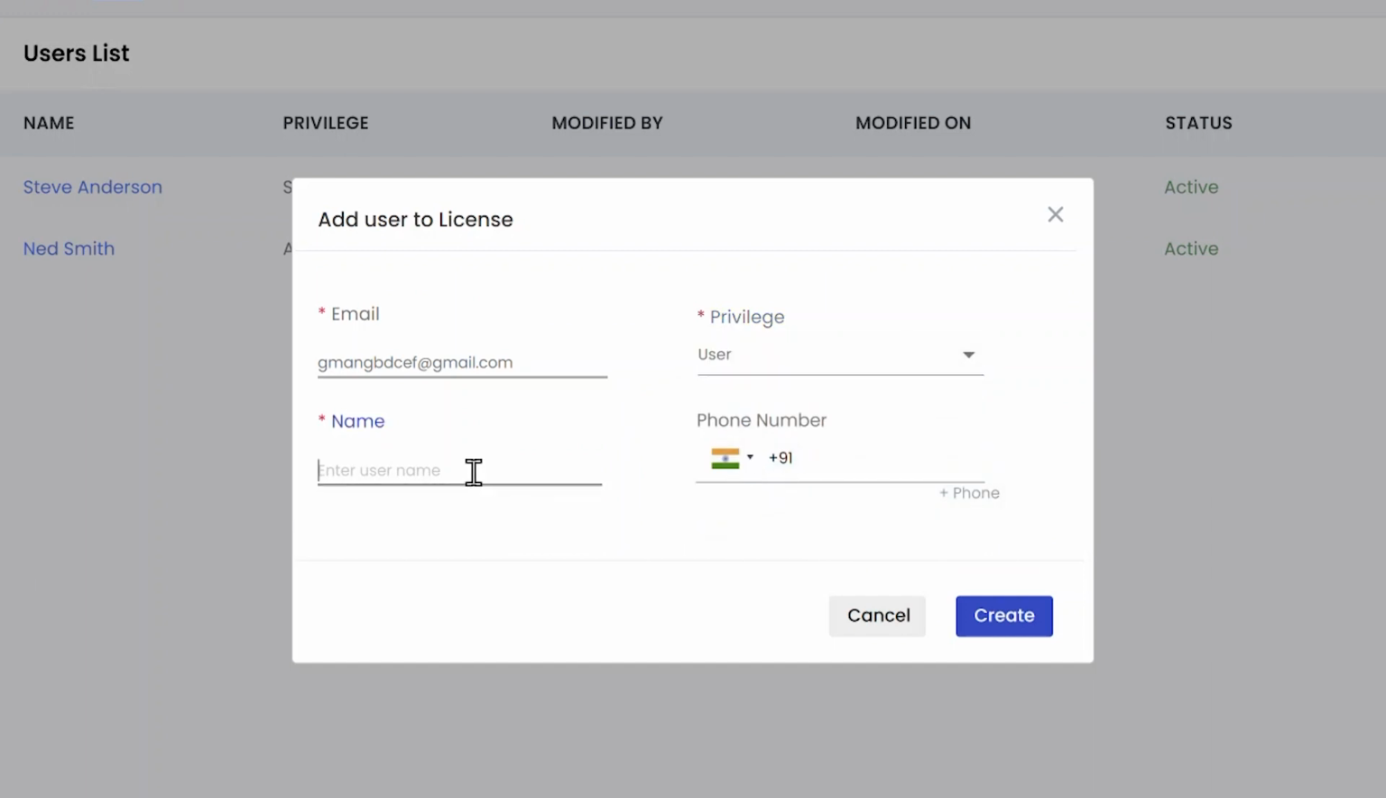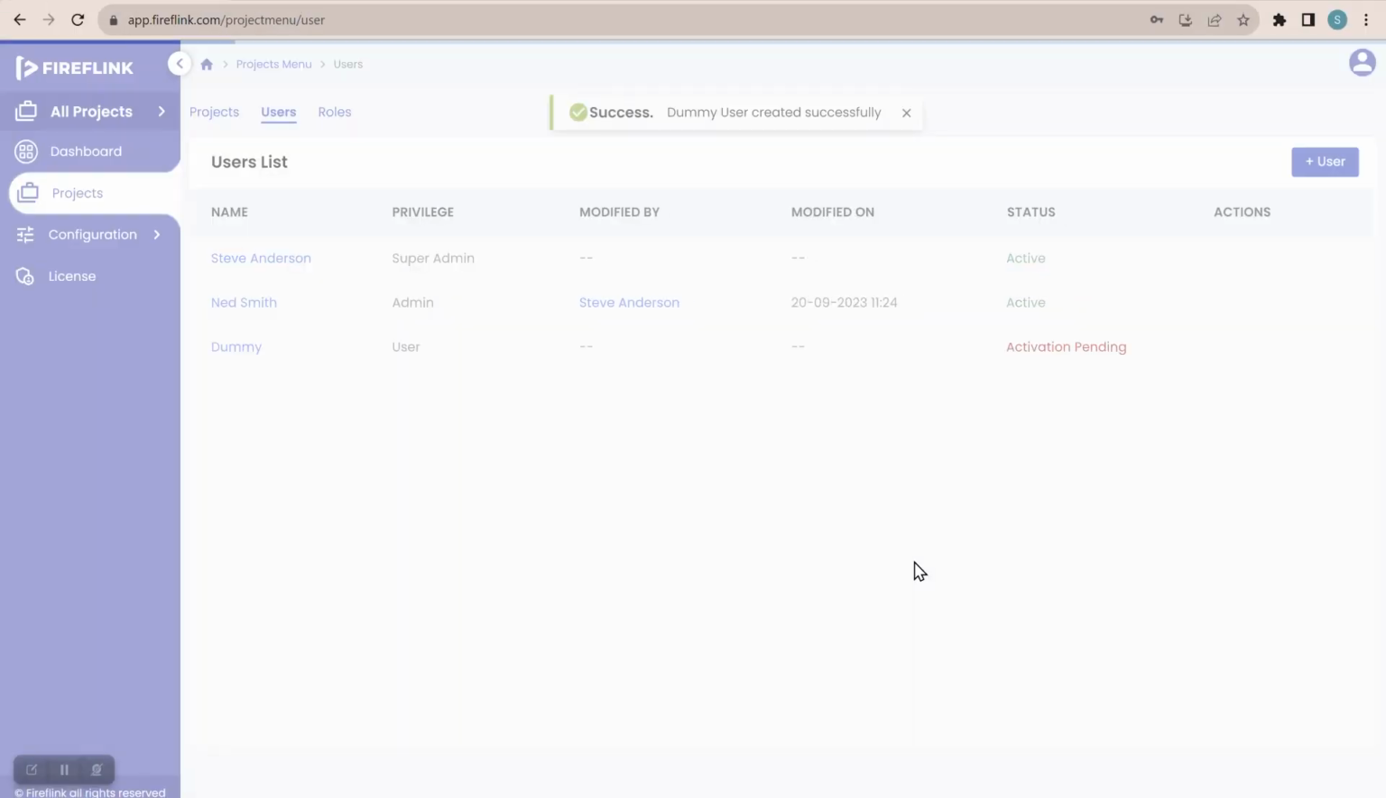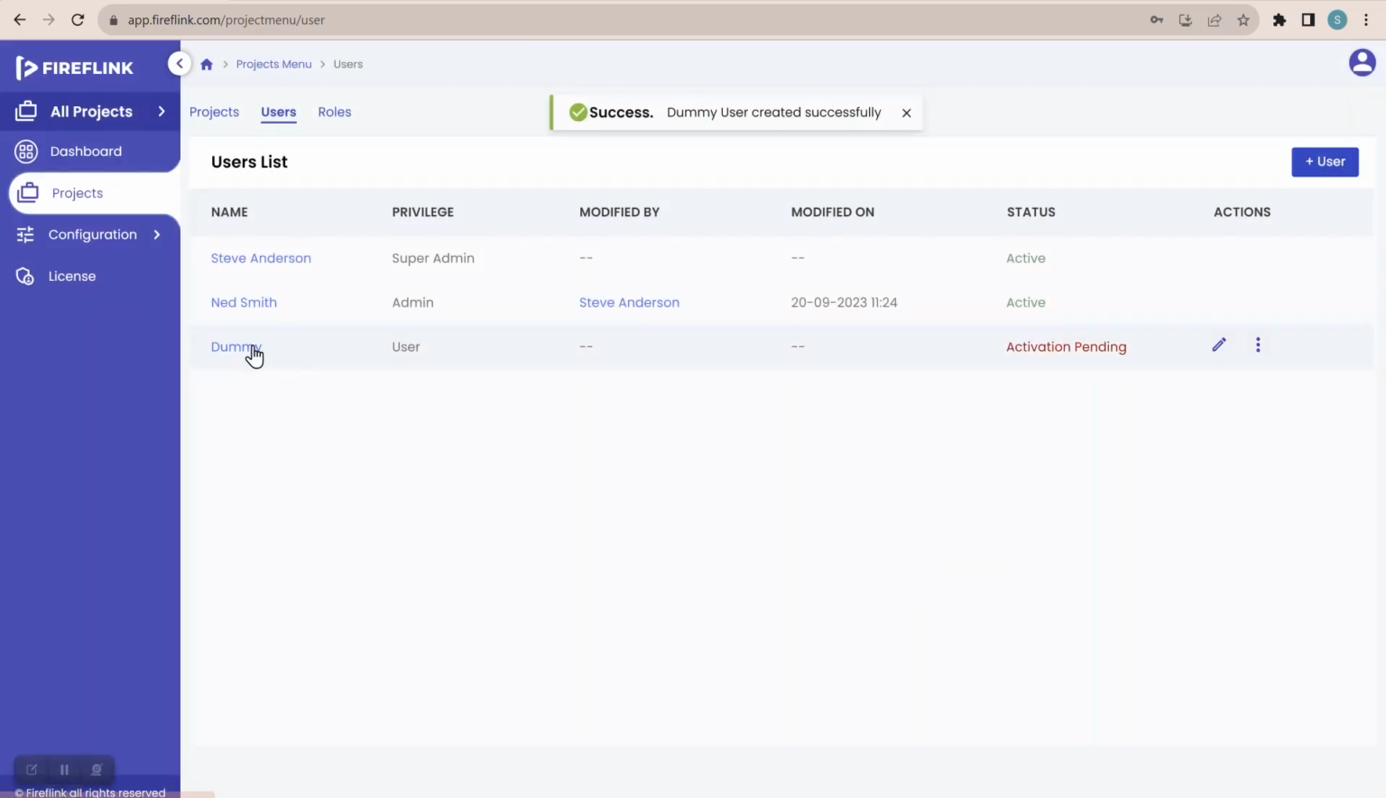And here I want to give the name. Since he is not a registered user, name and phone number is not reflecting. So I'll give the name as dummy. And phone number is not mandatory. I'll just click on create. So once I click on create, if you can see, the user is added, but the status is mentioned as activation pending. So how can this person activate himself?